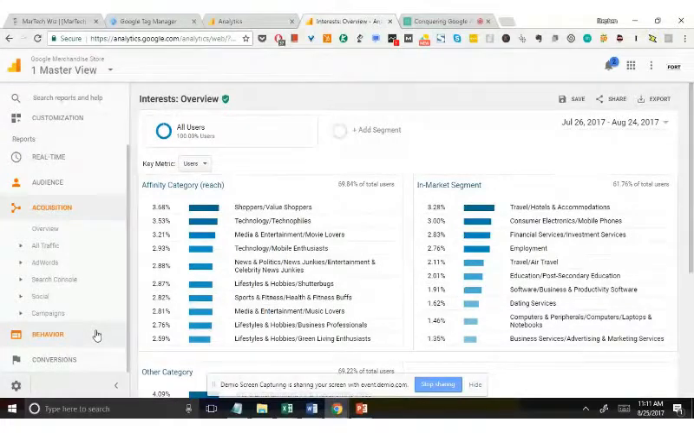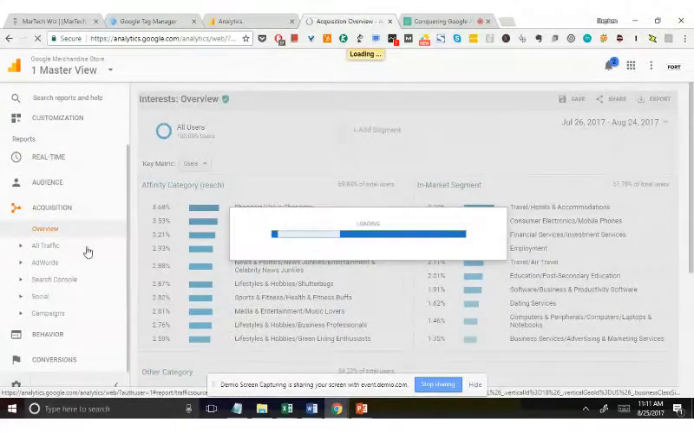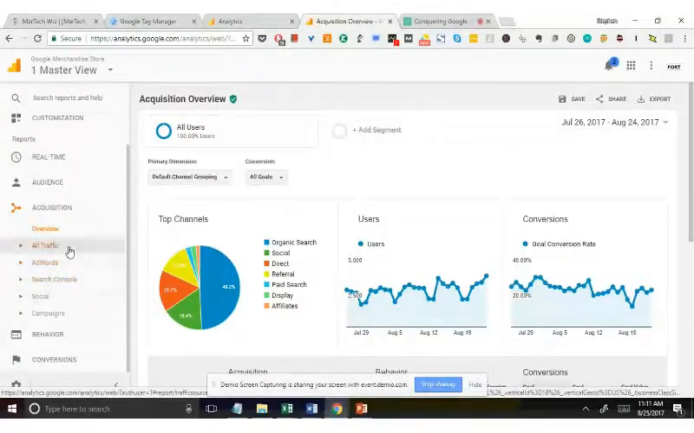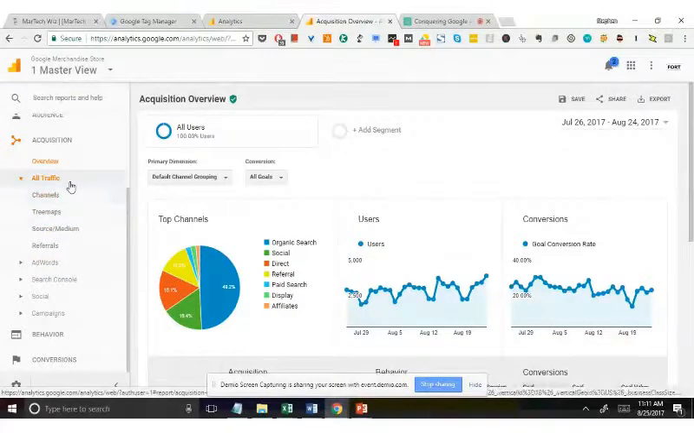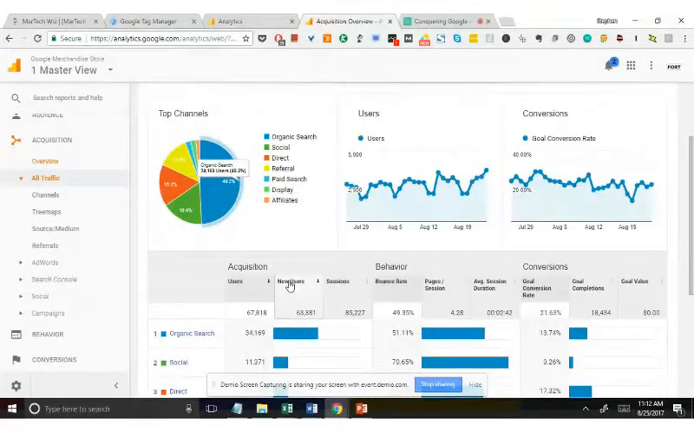Acquisition, this is going to be what are the traffic sources? So how are people getting to your site? So some different terminology here. Typically, you're going to spend most of your time in the all traffic report. Source and medium is probably the most used report. And basically what source is, that's the actual traffic source of the user, like specifically what site they came from or what social network they came from.